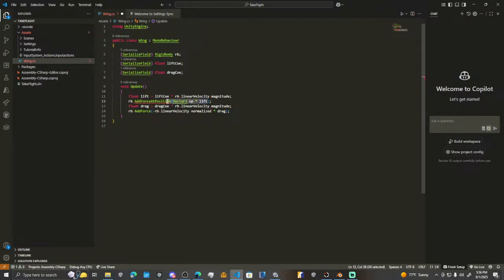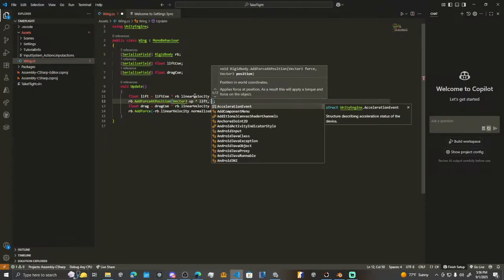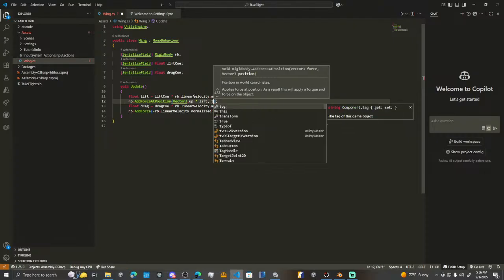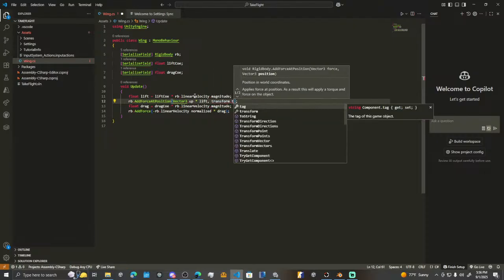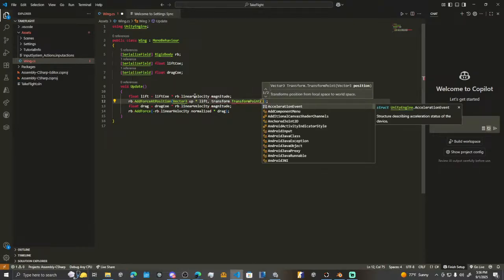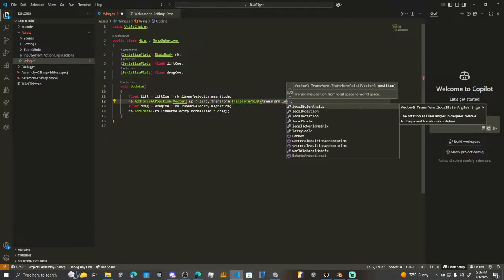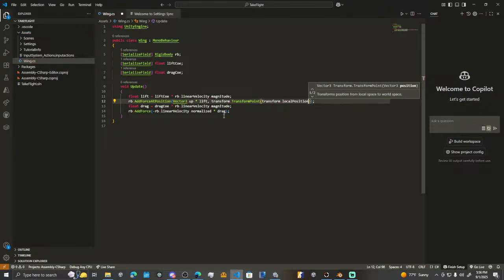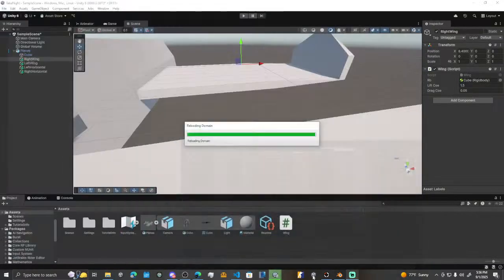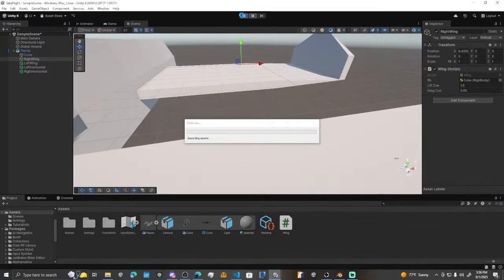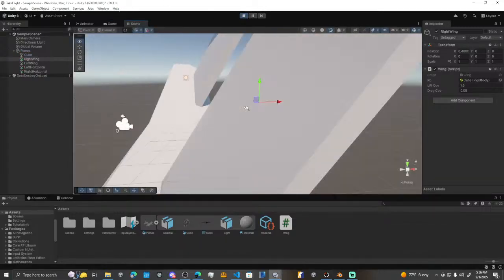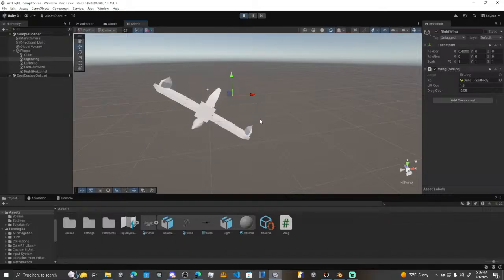Alright. Okay, force, and transform that. We gotta do transform point, local position, and this should work accordingly, and we shall see if it works. Yeah, look, it works. Oh, it's spinning now.